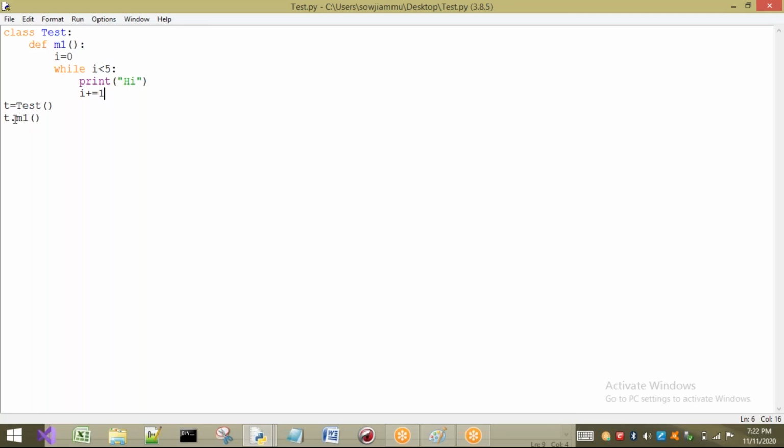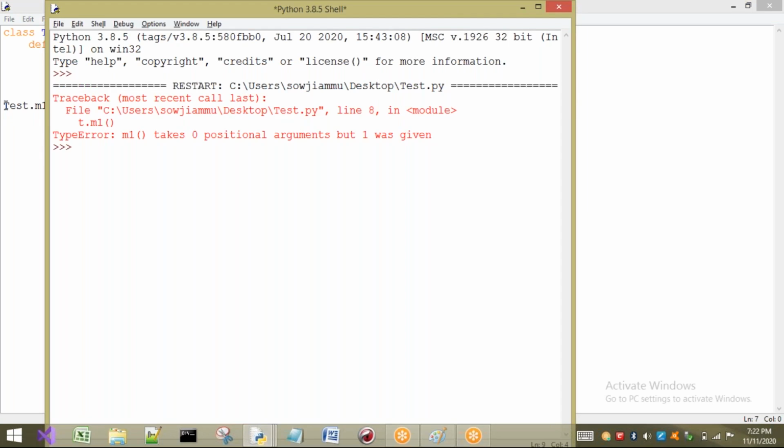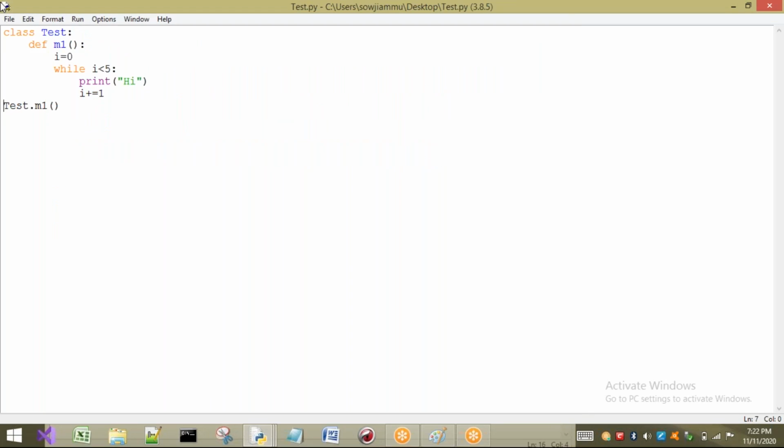Why it is going to throw? The reason is I'm calling with the help of an object reference. If it is a static method, I have to call it with what? No need of having this object reference. Yes, now you can observe that. As it is a static method, we have to call with the class name. So we got hi 5 times.